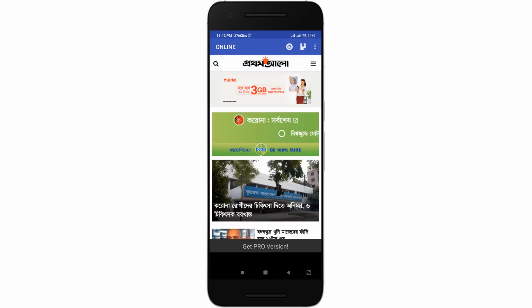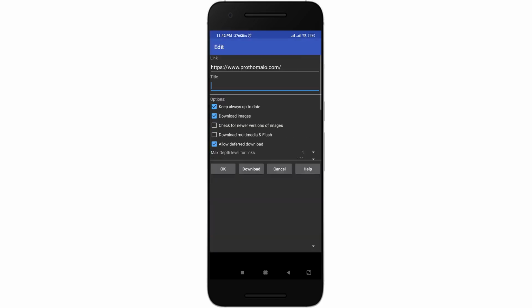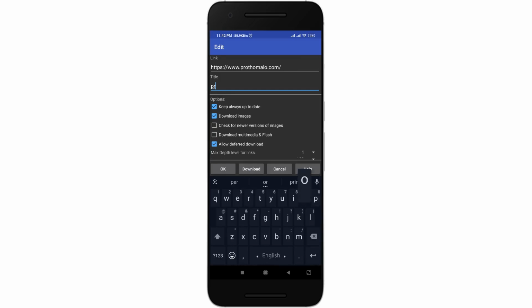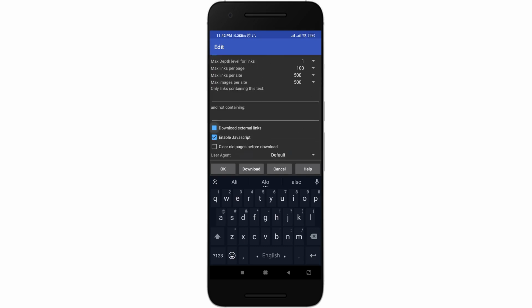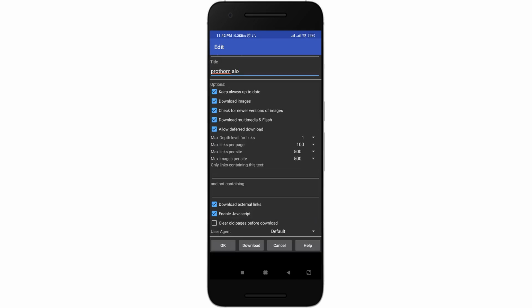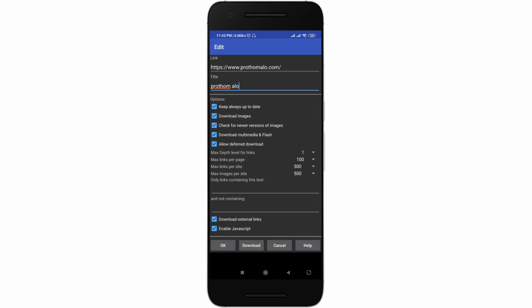Now click on this download button, and give the title of that specific website name as you wish. Then check the options: always check for new version, download images, multimedia and flash, and download external links. Whenever you get an internet connection, it will update automatically, and you can set it as you wish. So here it is.